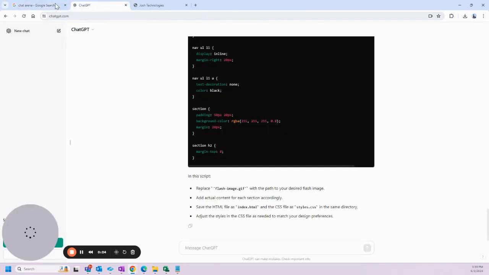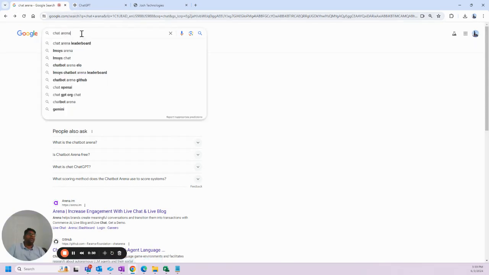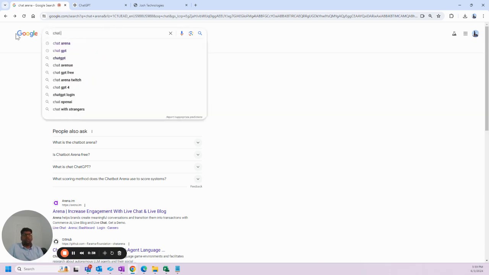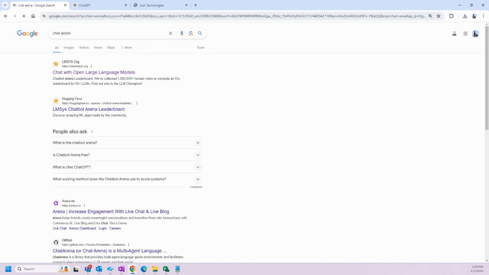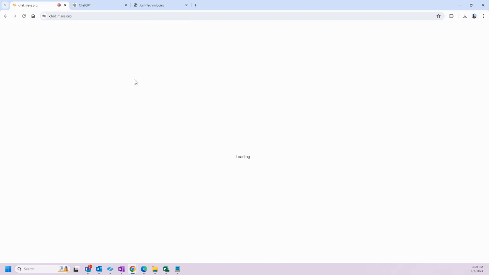I can do that same thing in ChatGPT, but I'm going to use the Chat Arena because I have an option to run two different LLM models, and I can get two different codes at the same time. So in Google, you simply type Chat Arena. You will have a LMSYS. So you open that.